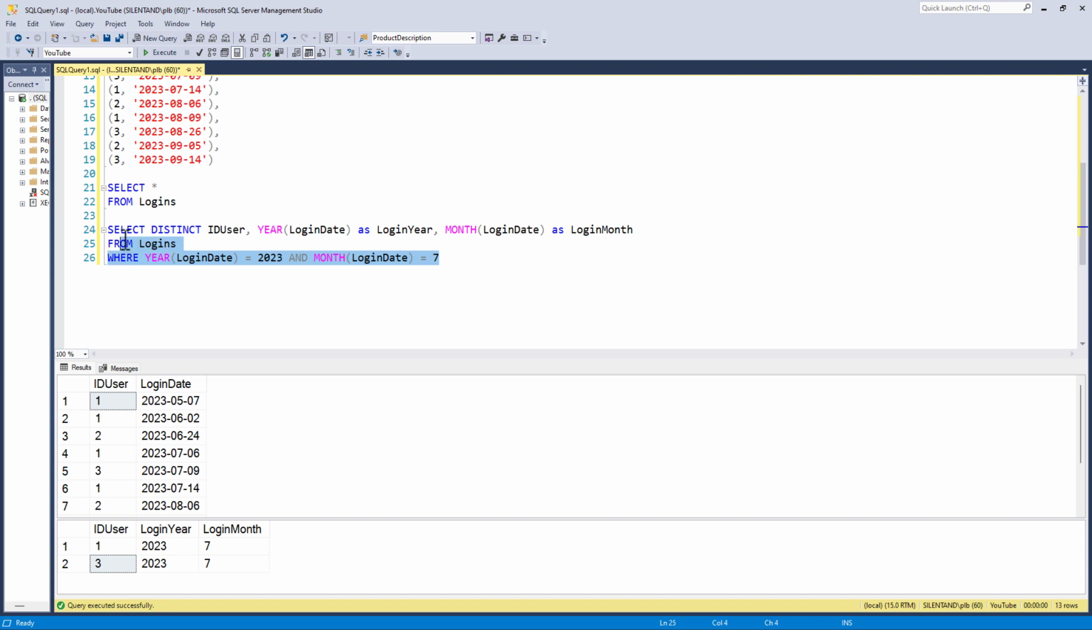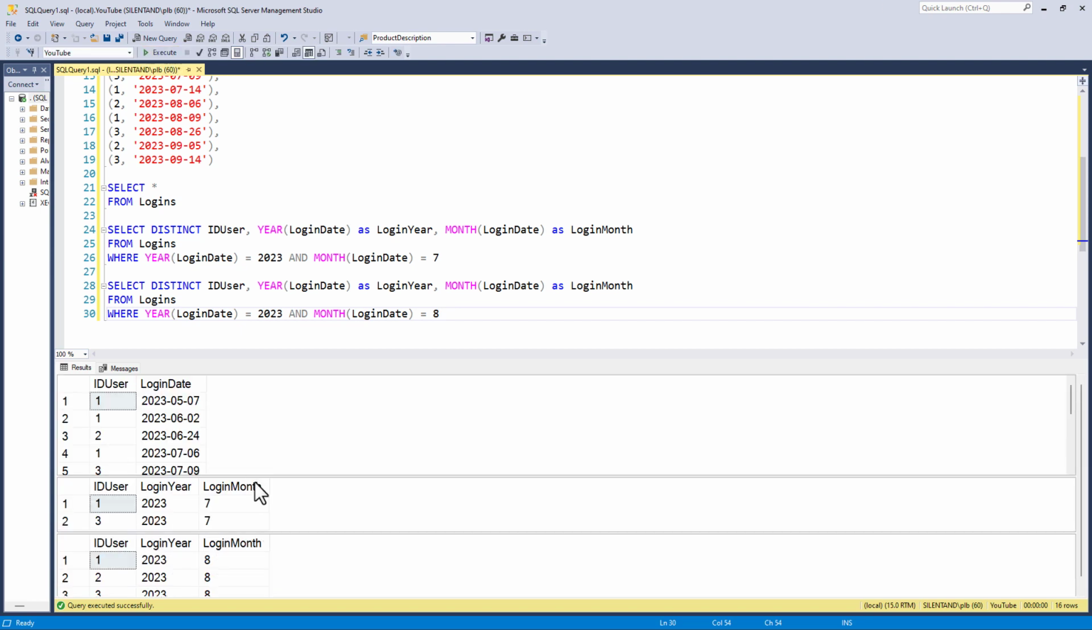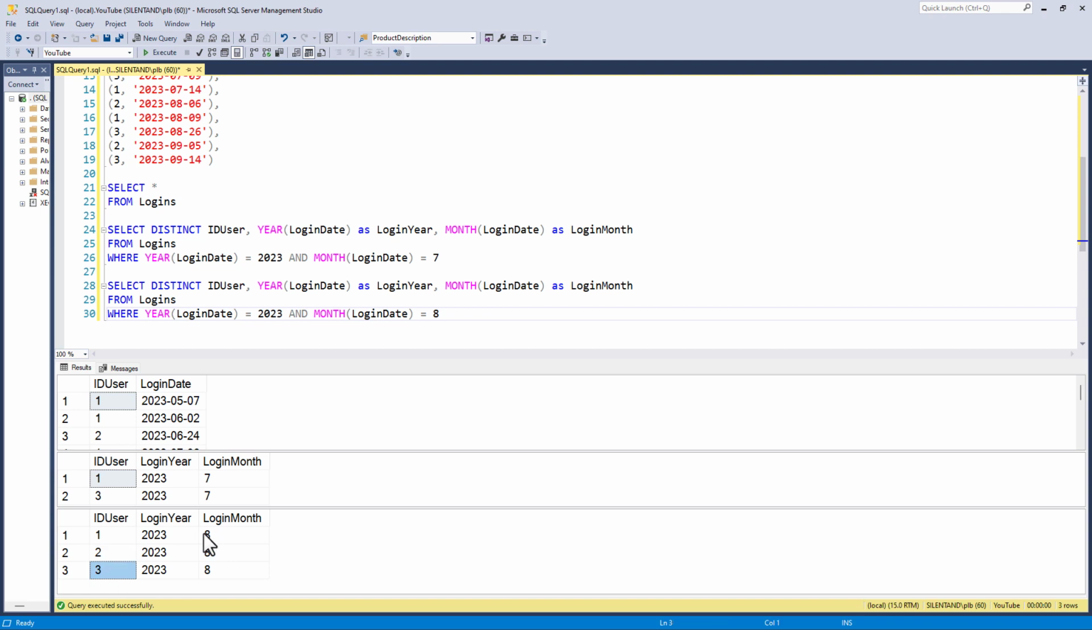So what happened the next month? We've got logins, ID users 1, 2, and 3. So what we want to do for this particular month is find out, okay, who logged in the previous month. So you could say where the login year is equal and where the login month just differs by 1. The problem is when we get to December, January, then the year changes. So we then have to do something different for the end of the year.